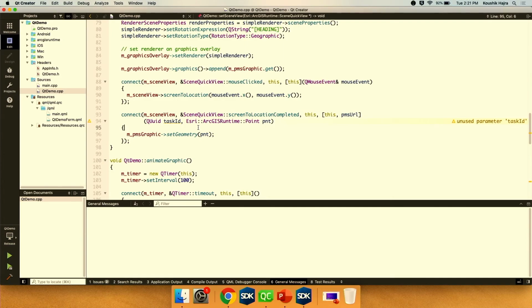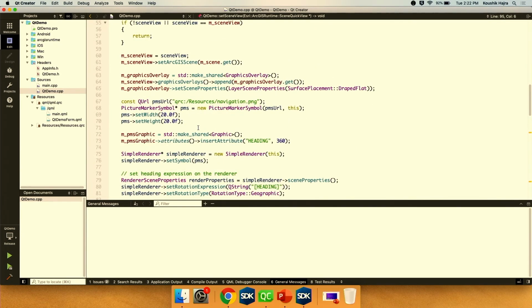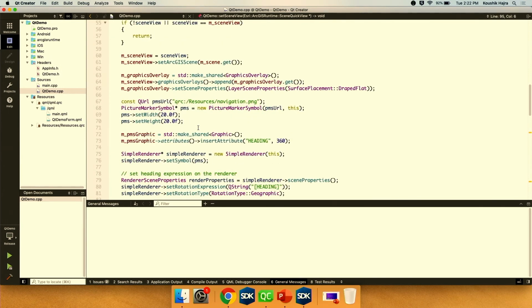In this demo, we are going to talk about a few things about memory management. As Lucas mentioned, there are different ways you can manage memory in Runtime SDKs for Qt. So in this case, what I'm going to show you is how I'm managing memory of a couple of objects.